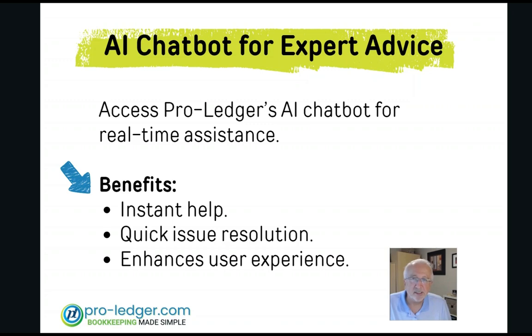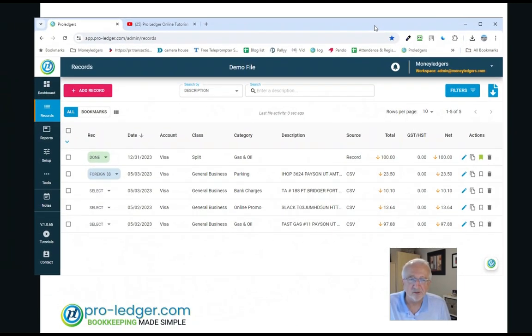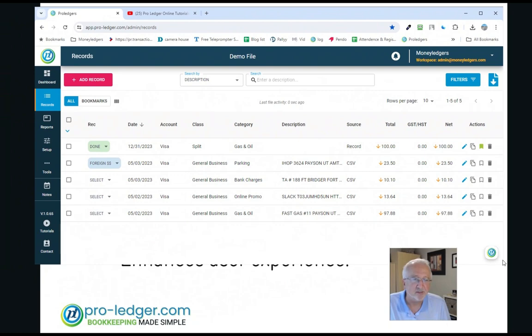Next one is use the chatbot that we've put into the program. It's an AI chatbot with OpenAI, and you can actually get answers to your questions in real time. You can get tax advice, you can ask for interview questions, you can ask for features about the ProLedger program, how to use it. It'll even pop up a video for you and all the rest of it. So it's a very helpful feature if you learn to use it. So play around with it. It's at the bottom right.